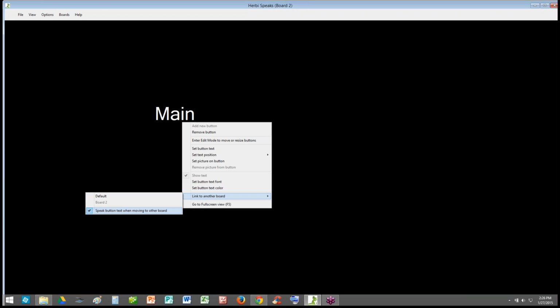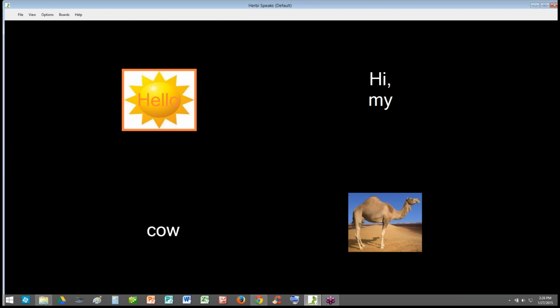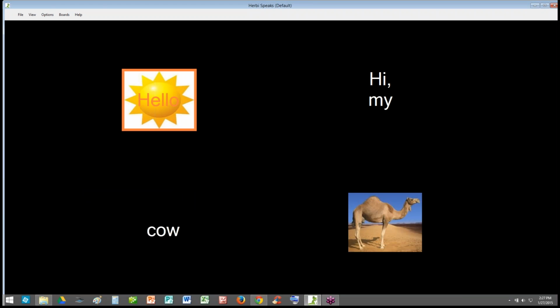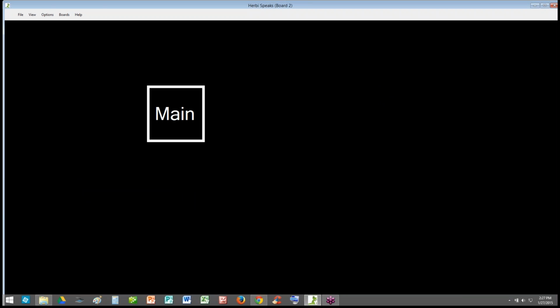Now you'll notice right down here I can click on this, I can have that button speak and then move to the other board, or I can turn that off and just have it linked to the other board if I don't want it to speak. So I link it back to the default. Main. And it links back to that board. So then from this board, I could click on any one of these buttons and make it link to that board too. Hello. And I can link back and forth.